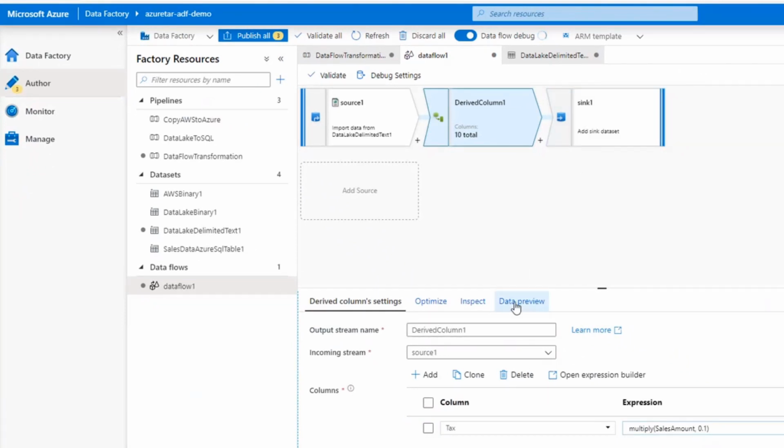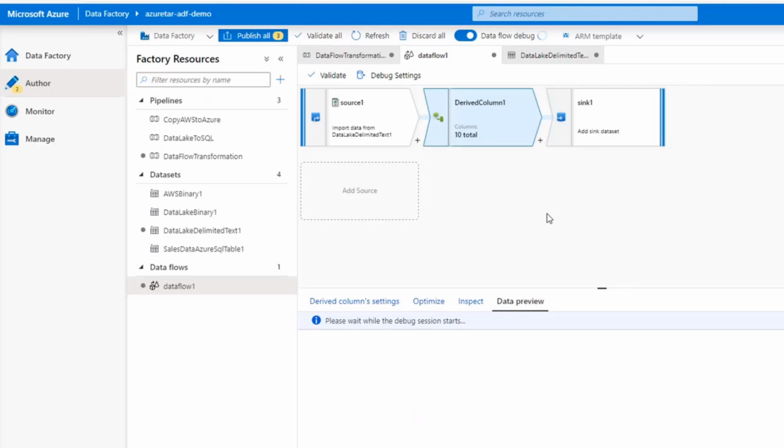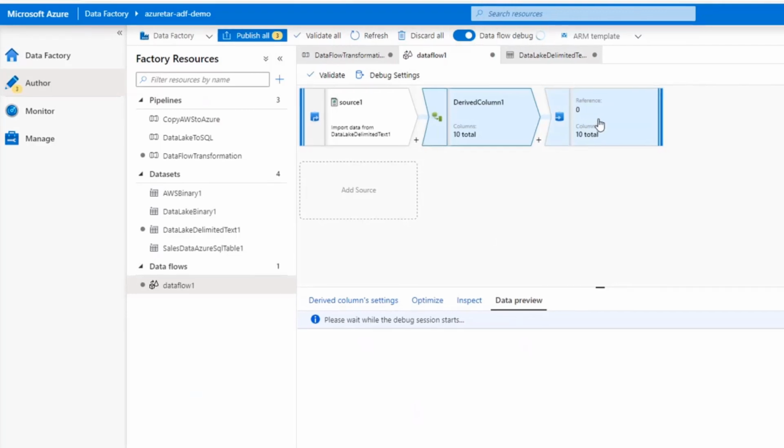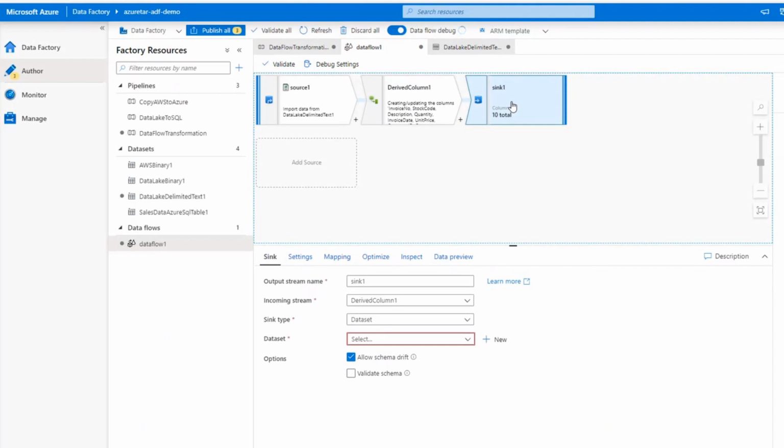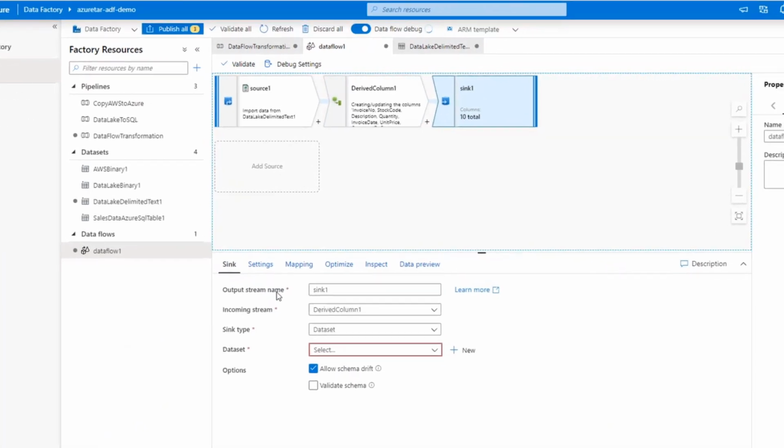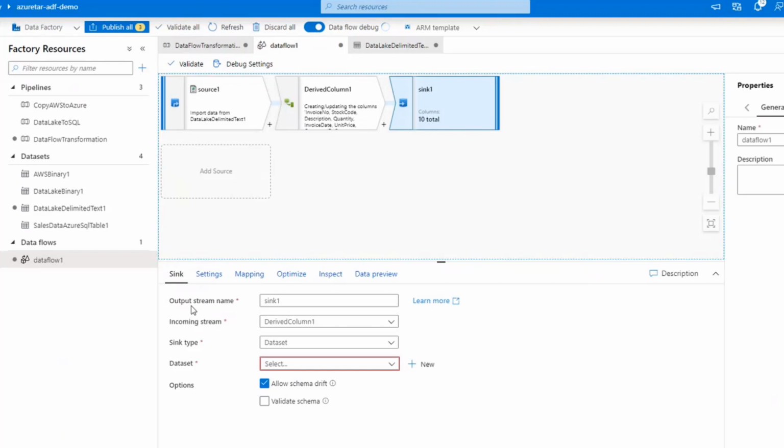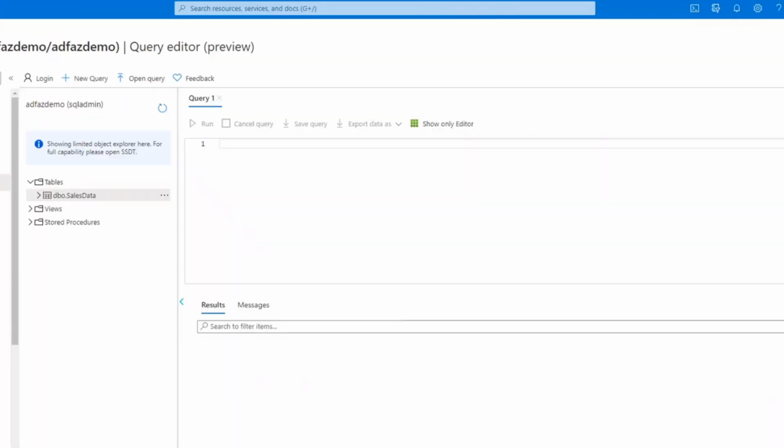So let's check here, data preview. Okay, my data flow debug is still starting. We can see it right now. While this is starting, let's create the destination. The destination will be on this database. We create a new table.